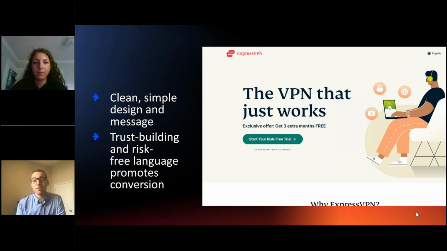They present an exclusive offer for 3 months free. Notice the capitalization of free to make it stand out. They have a 30-day money-back guarantee, so you know you're not locked into a contract. And their CTA, while it is long, is exactly what they need to help promote conversion.